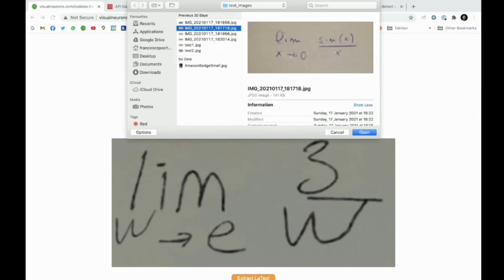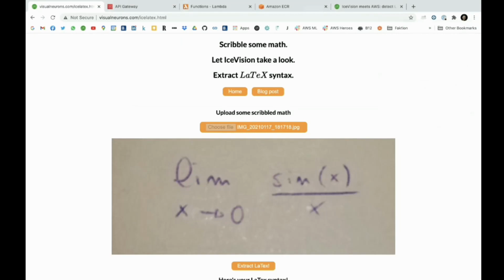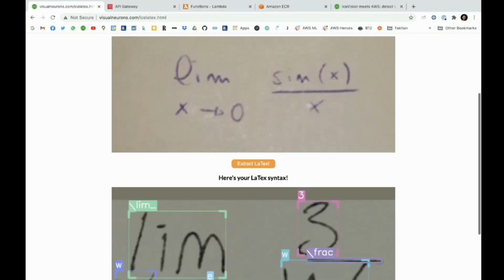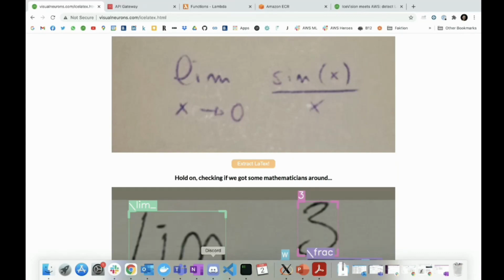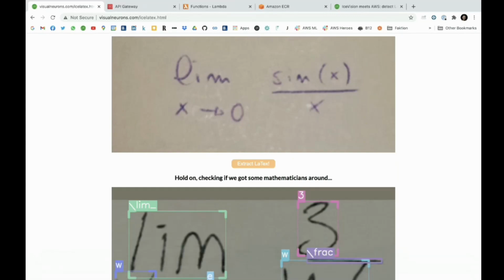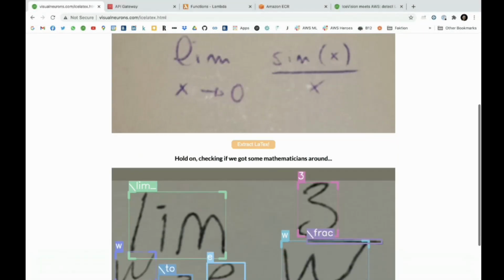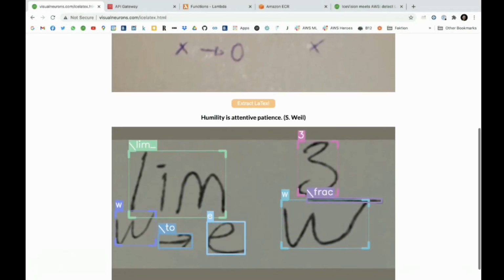This one. So like the first one I showed you, that's coming from the validation set. This is myself writing on a piece of paper. This is myself writing on a piece of paper. So hopefully that should work as well.